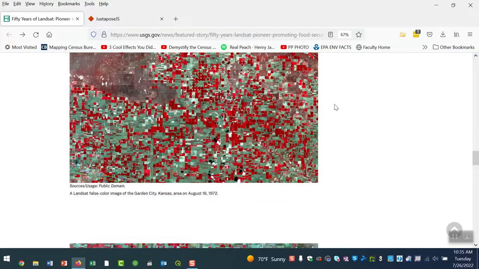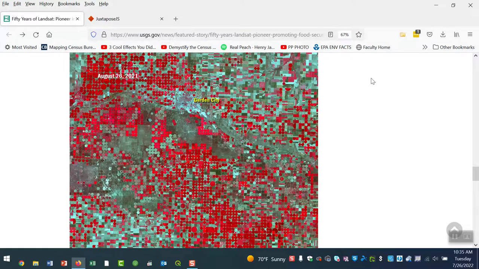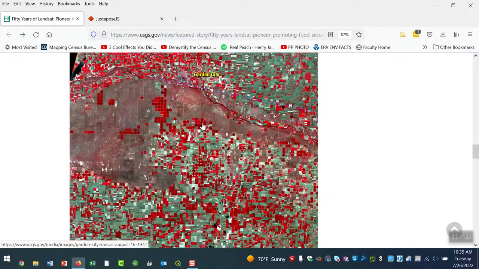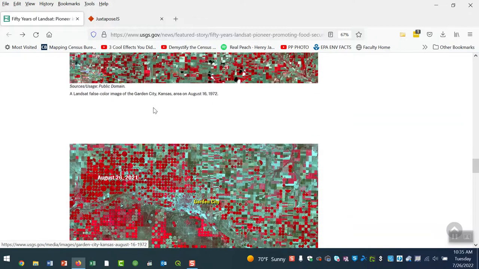And if you scroll down just a little bit, you'll see that there's also an image from August 26, 2021. So that's almost a 50-year change in agricultural ground cover. And I thought that was very interesting, August 16 to August 26. So it's seasonally exactly right.